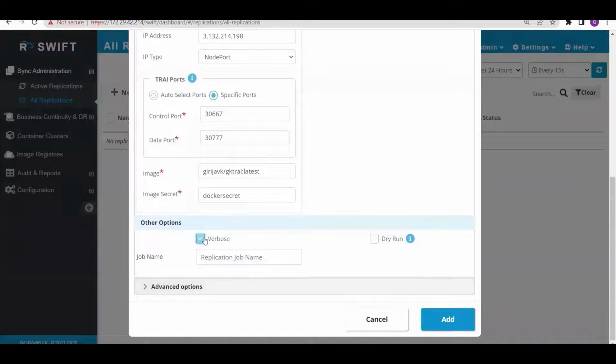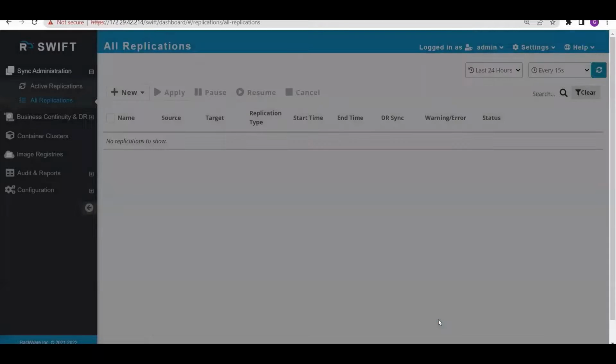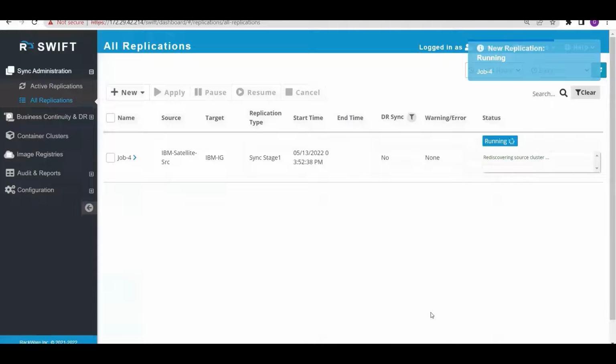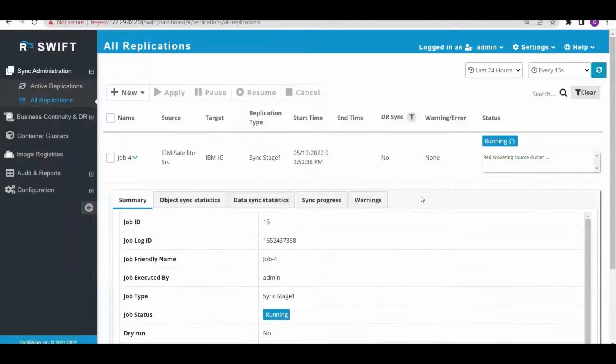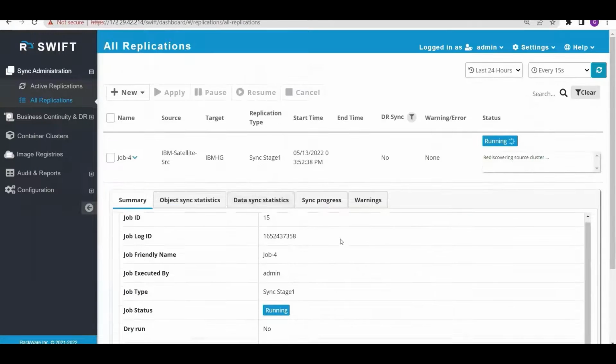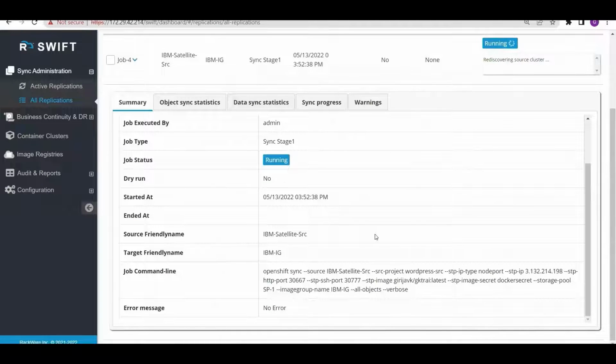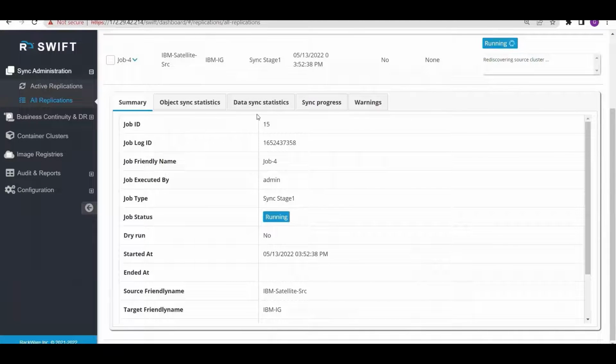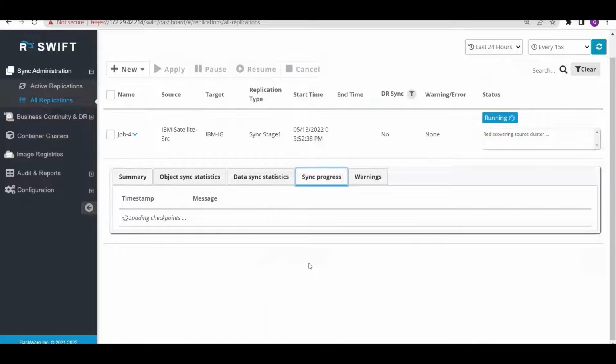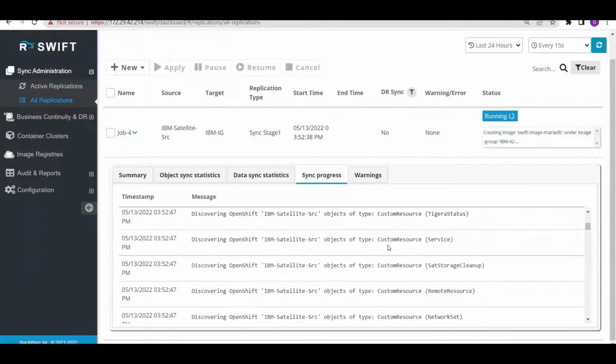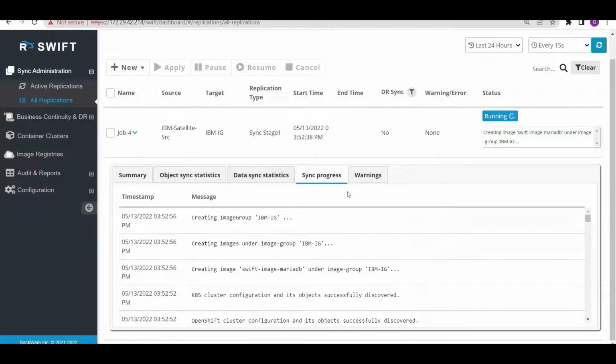So we will add this stage 1 sync. Now stage 1 sync is running, and you can see that it has a job summary and the options that we gave to create this sync. And we can also see sync progress, like what other actions this sync is performing. So this sync is running now to take backup of source OpenShift application data.